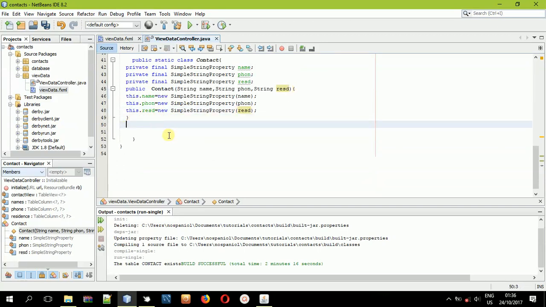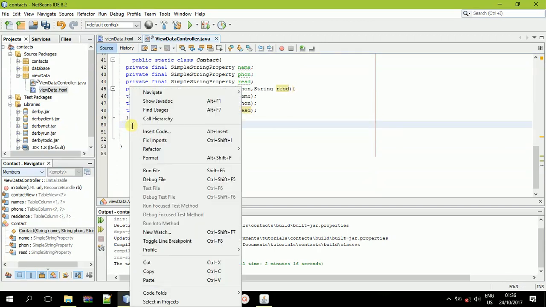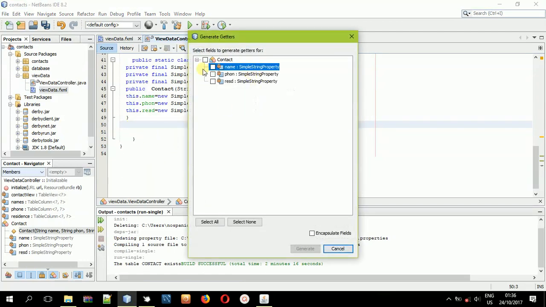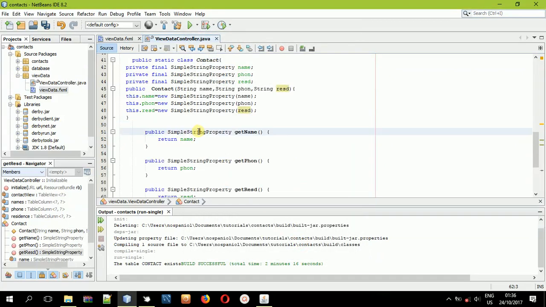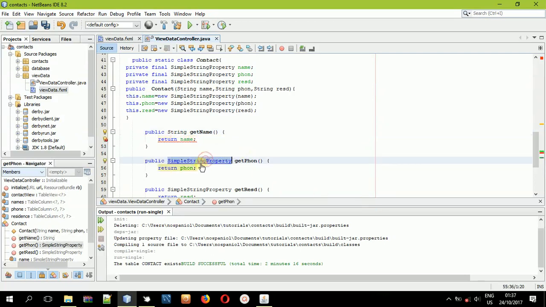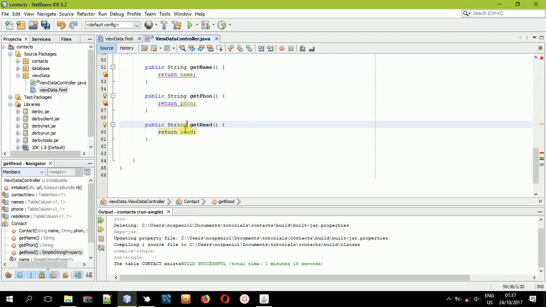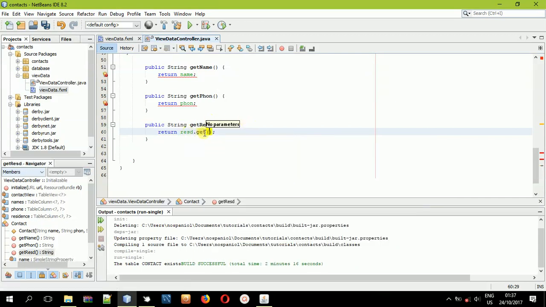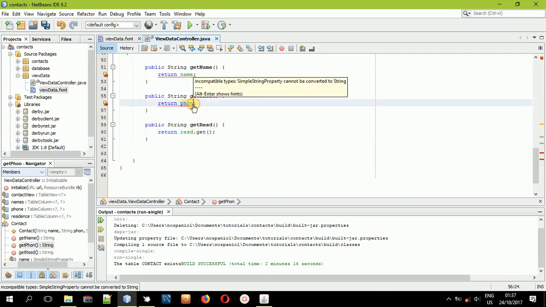So once you do that, now come here, right click, insert code, and then get a getter. Now select this contact class and delete this one. But here, the return type, I want to change the return type to return strings, not the simple string property. So string, then just paste it here. But you see, we have to get the value of the res, because this res.get is a simple string property.